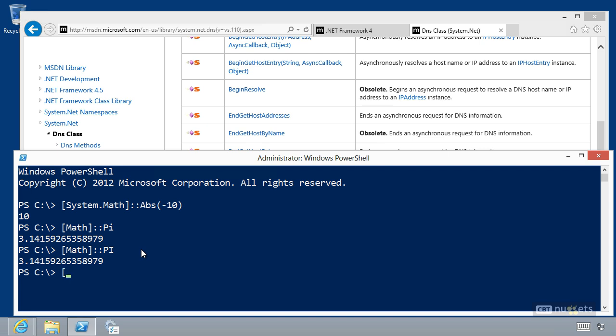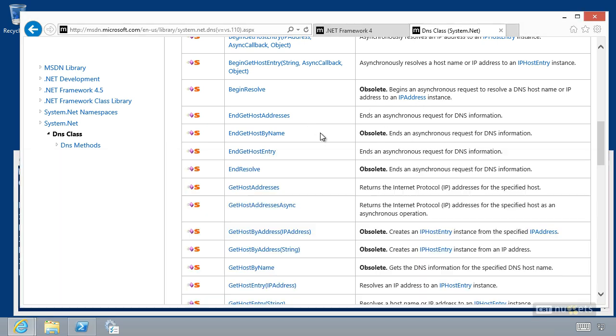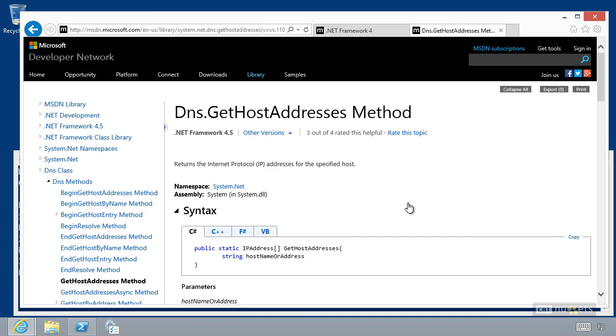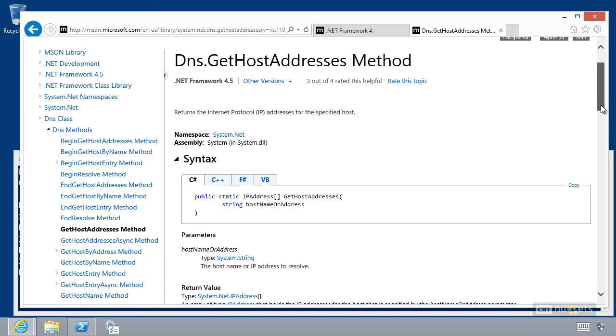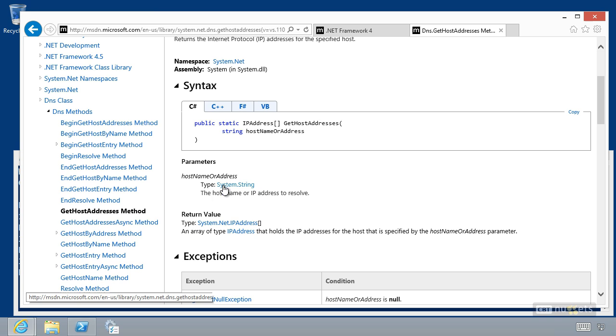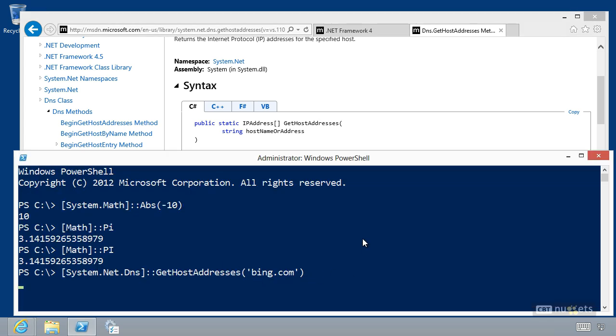So this was system.net.dns. I love to use tab completion because if you're tab completing and you're not getting what you want, then you're doing it wrong. Get host addresses for bing.com. And let's see if you get here into the documentation, get host addresses. What does this accept? It wants a system.string, which is the host name to resolve. Okay, so that's what we've got here is a string.